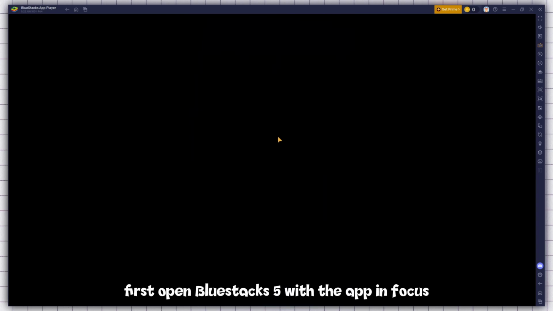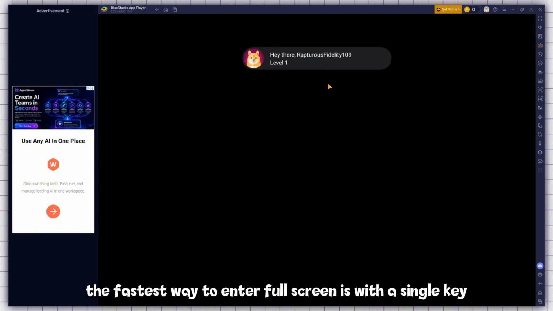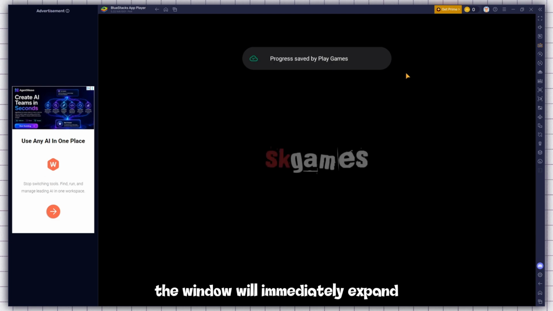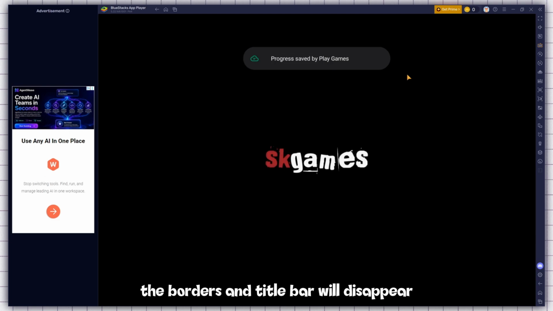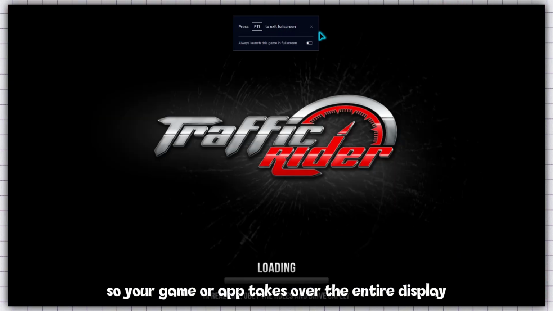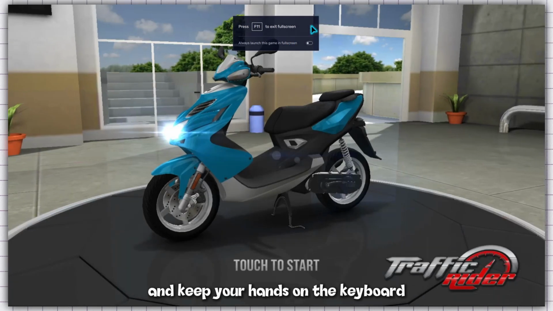First, open Bluestacks 5. With the app in focus, the fastest way to enter full screen is with a single key. Press F11 on your keyboard. The window will immediately expand, the borders and title bar will disappear, and the Windows taskbar will hide so your game or app takes over the entire display. This is great when you want to dive in quickly and keep your hands on the keyboard.